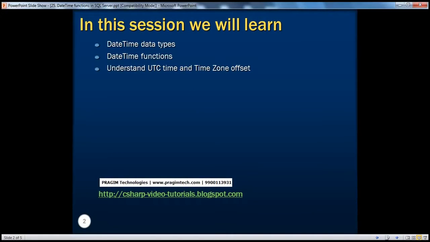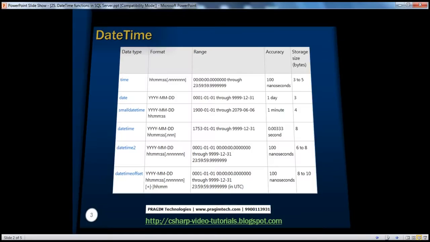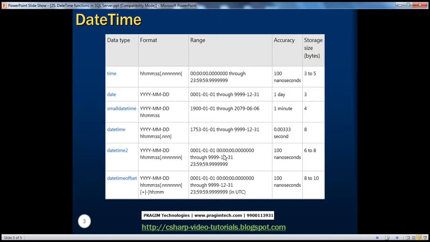In this session, we'll learn about datetime data types, datetime functions, and understand the terms UTC time and time zone offset. In SQL Server, there are several data types as far as datetime is concerned: time, date, smalldatetime, etc. Depending on the requirement of the application, we choose the appropriate datetime data type.